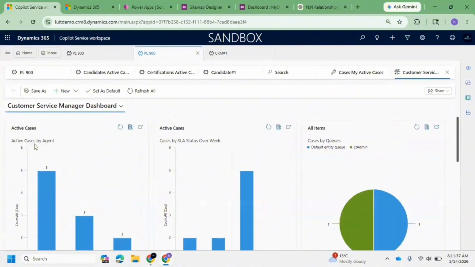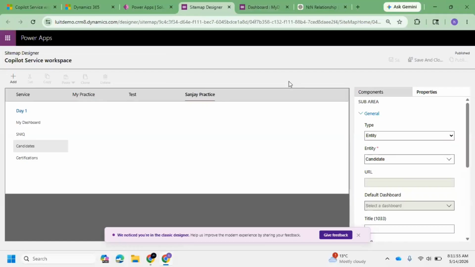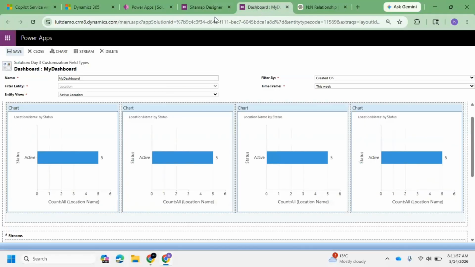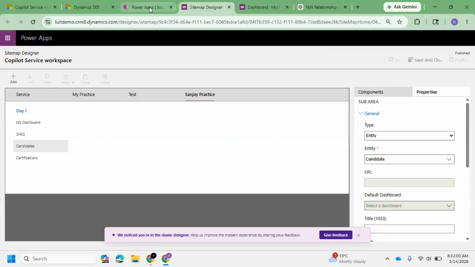So each dashboard will consist of individual charts. In the chart, we will mention what kind of chart it is. Is it a bar graph or pie chart, like that? Okay, area chart. Like this, we will be configuring the dashboards here. You just create some dashboard and add it to the sitemap here. We'll see.